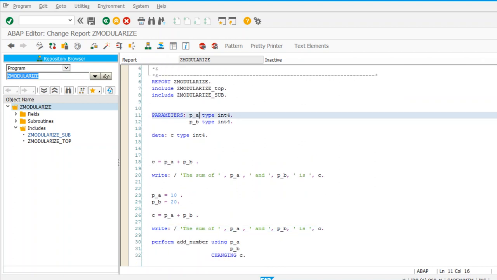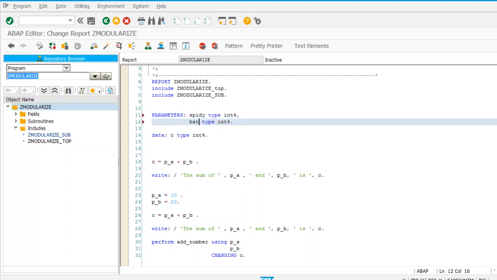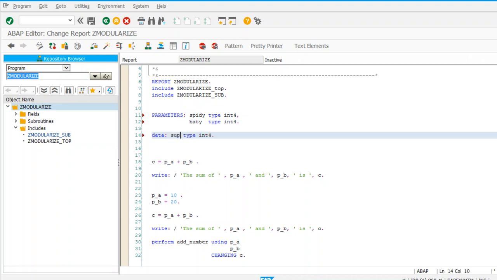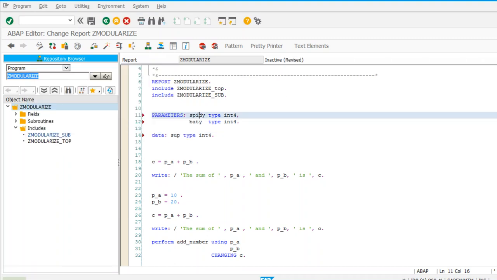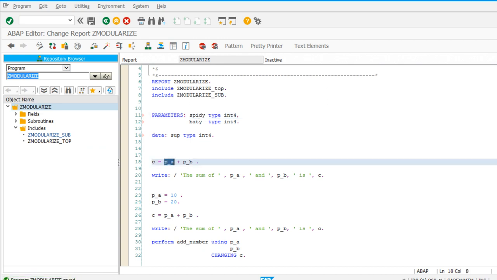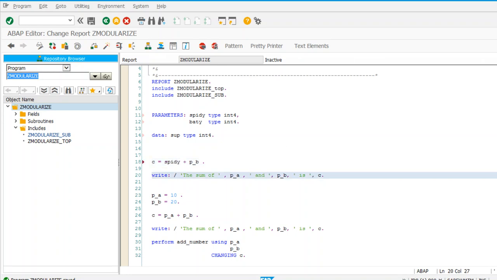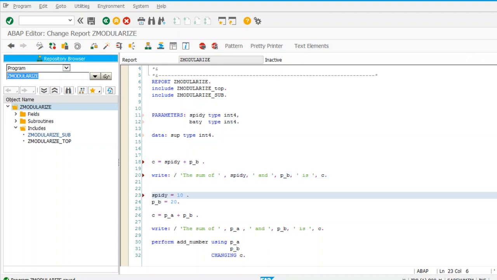So let's do one thing. I will make it more clear, I will give it as Spidey, as Batman, and here I will give Superman. Okay, so that will make it more clear. Because it might confuse you using this, wherever I've used this, I'll replace it with pin underscore a.